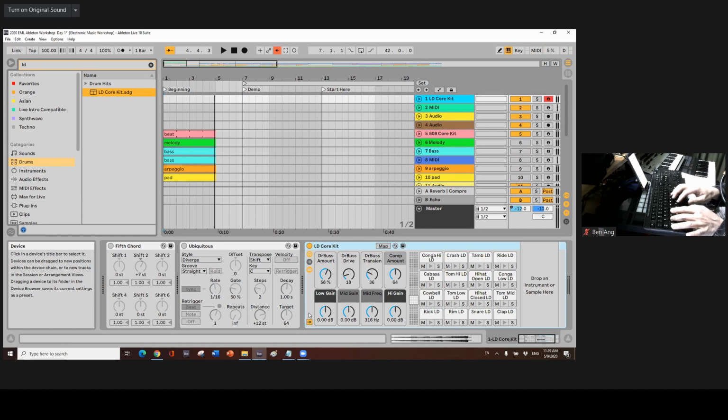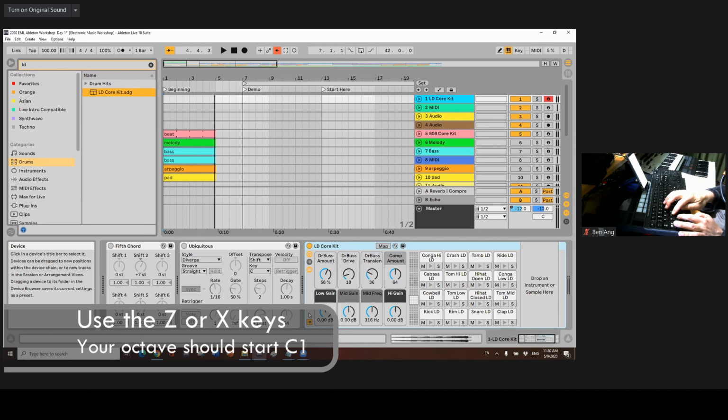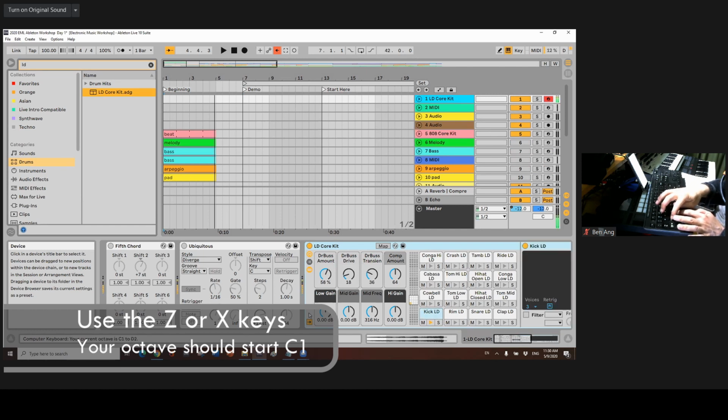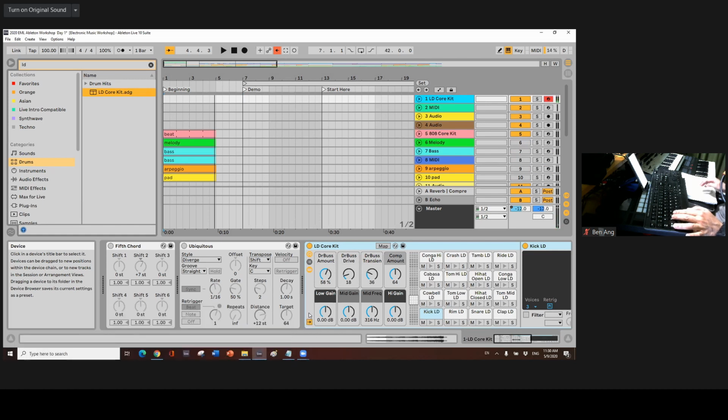Now, I'm not hearing any sound because I'm in the wrong octave. I need to use the Z key. Oops, too far down. Your current octave is C-2. Let's use the X key. C-1, still too low. C0, still too low. C1, there we are. And you can hear my drums, right? Yes, 707.